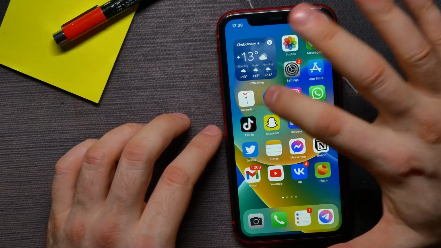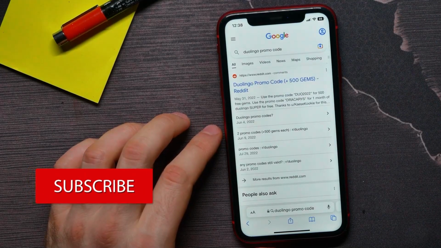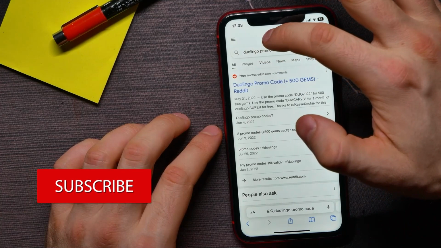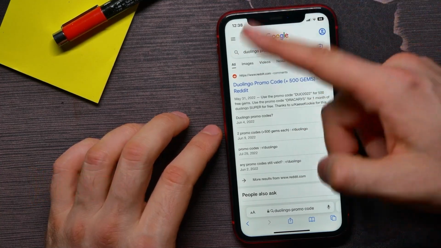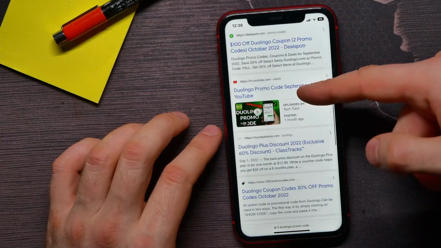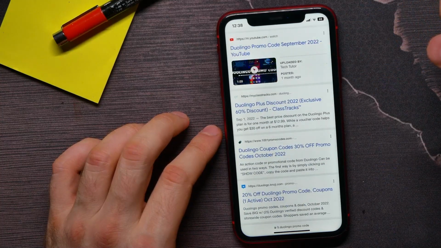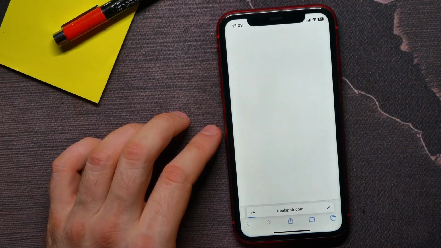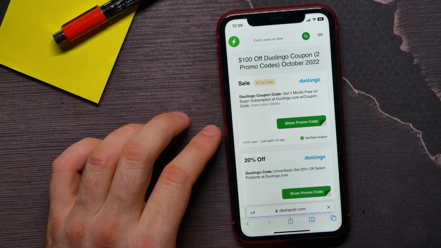And first, open up your web browser and in the search box just enter Duolingo promo code. It brings you to that web page where you can find a lot of different websites that contains promo codes. You can open up any of them, and from here you can check all the promo codes that it offers.